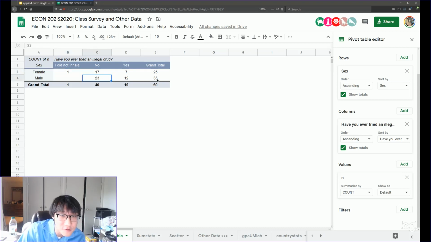Out of the 35 guys in our class, 23 have tried an illegal drug, whereas 12 have not. So in both of these cases, more people have not tried an illegal drug than have tried one. But with just these numbers, it's hard to tell whether gender is having an effect because we don't have the percentages. What we probably want to know is what percentage of the females in our class have tried an illegal drug and what percentage of the guys have.